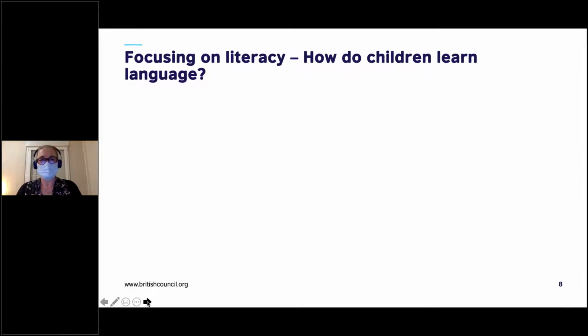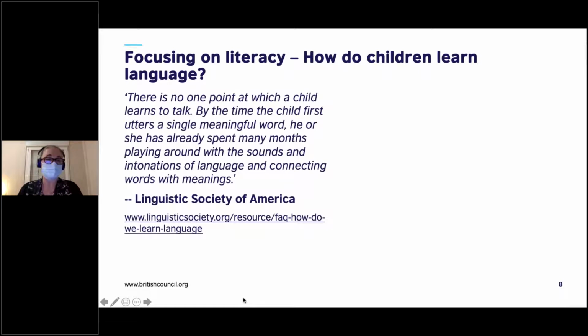But for the moment, we'll look at focusing on literacy and why it's so important to play. How do children learn language? Well, this is an interesting quote from the Linguistic Society of America, which says that there is no one point at which a child learns to talk.